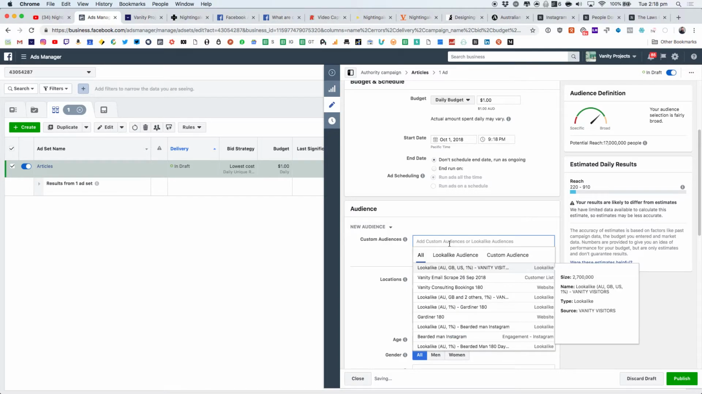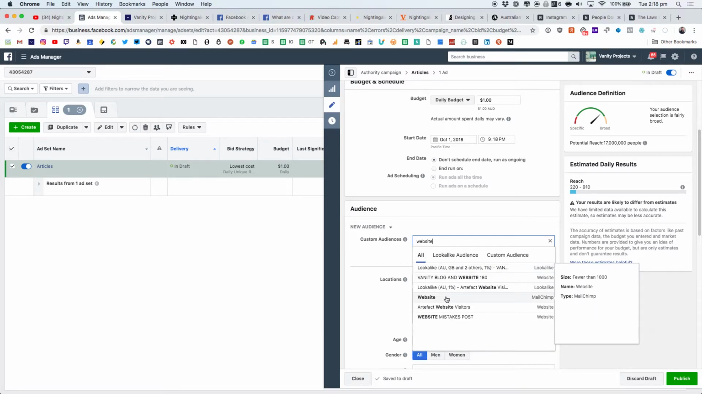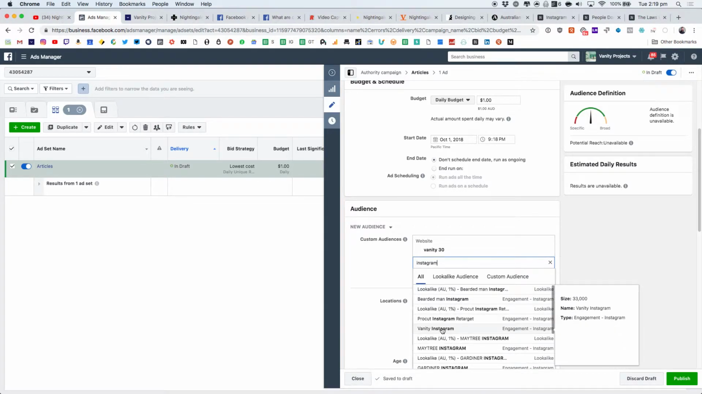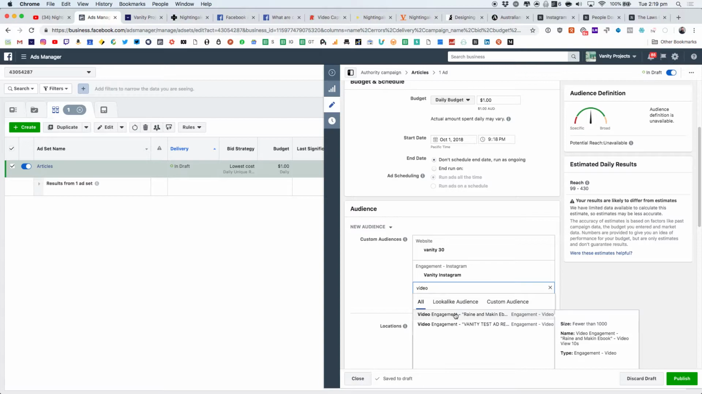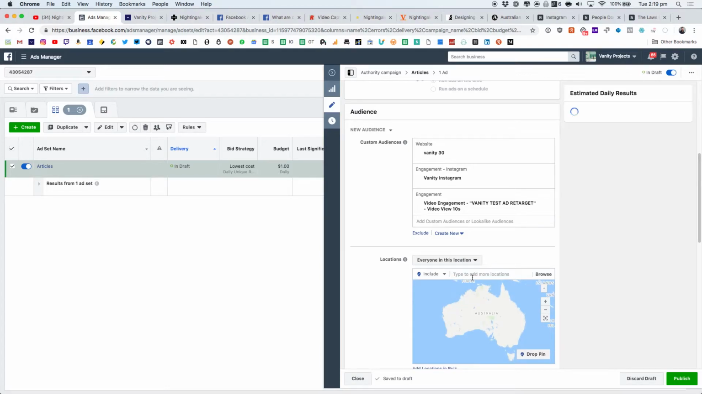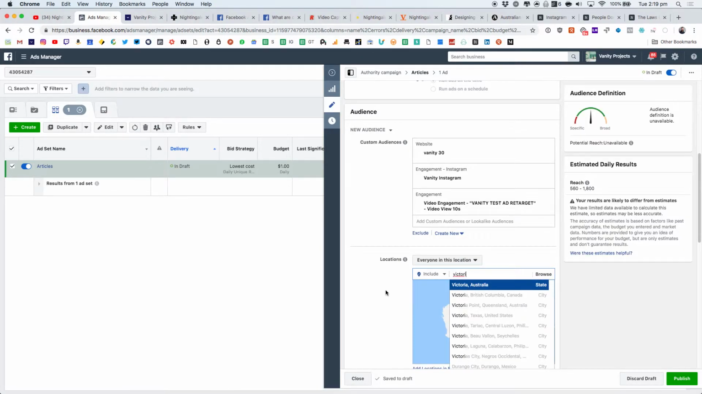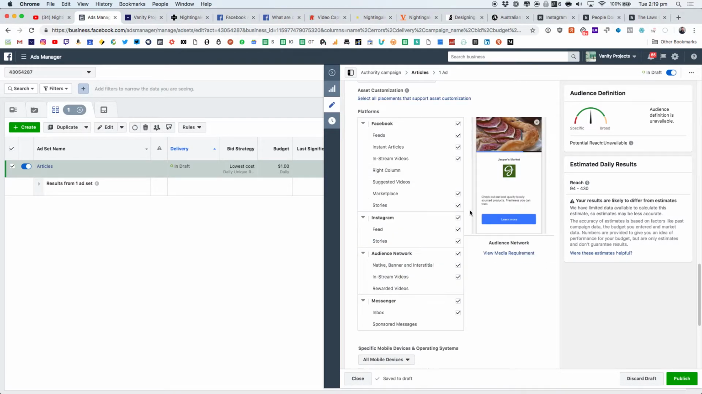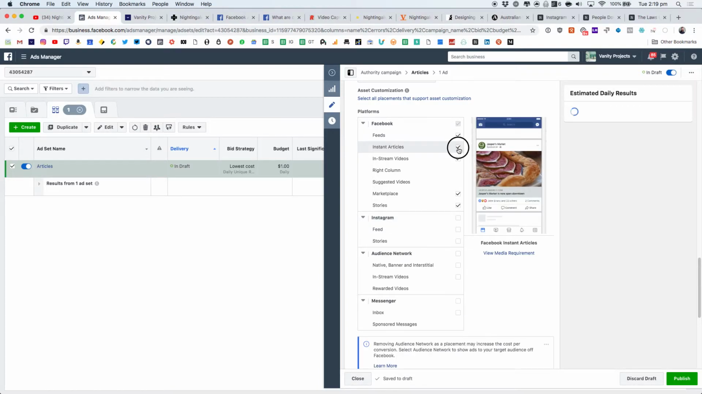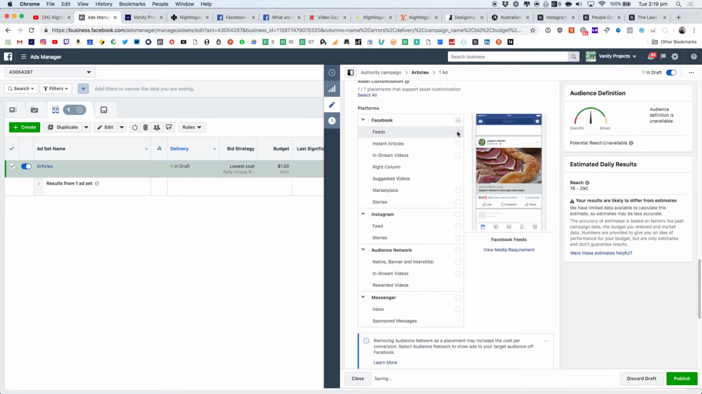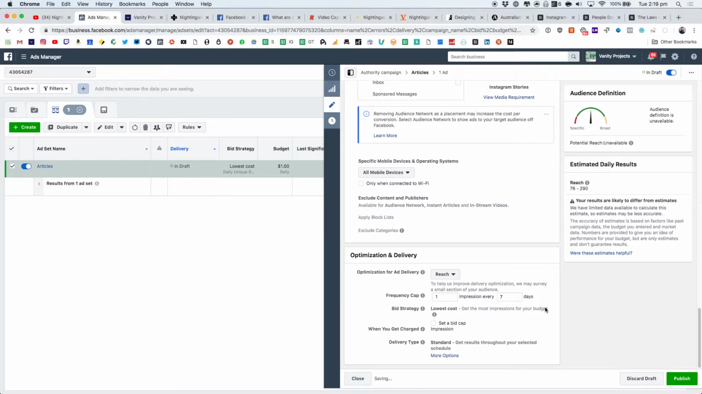And we need the custom audiences, which will be, again, just quickly, this is a good refresher. We've got our website, we've got our Instagram, and we've got our video engagers. So those are our audiences. Everyone in this location, we set this to Victoria. We didn't mess with any of these. Edit placements, turn off everything except Facebook feeds. So just there, Facebook feeds is the only one that's left. Once every 7 days. Cool.